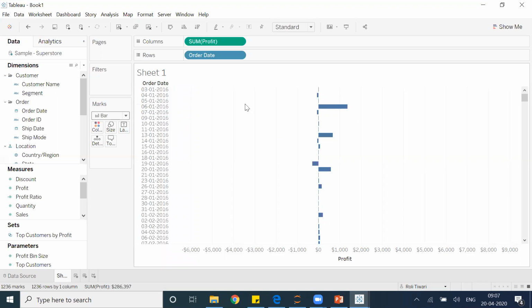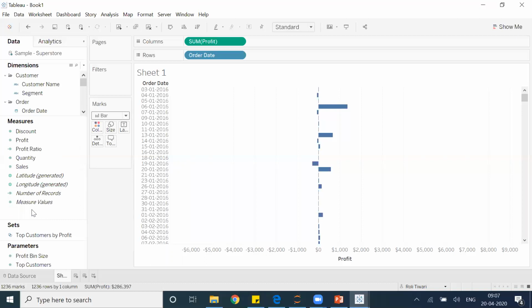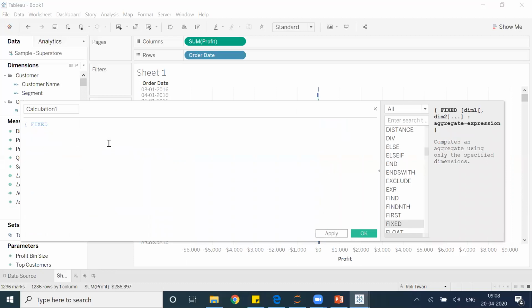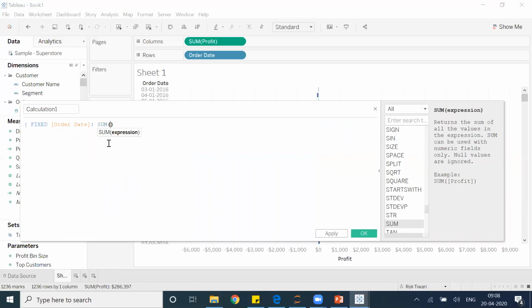Now, what we will do is first create a calculated field, which is profit per day. If you think about how we can achieve that, profit per day is what we need. That means I have to fix something. I want to fix order date and then find the sum of profit. So we will create a calculated field which will help us find the profit per day. You can see FIXED, I want to fix order date, sum of profit.